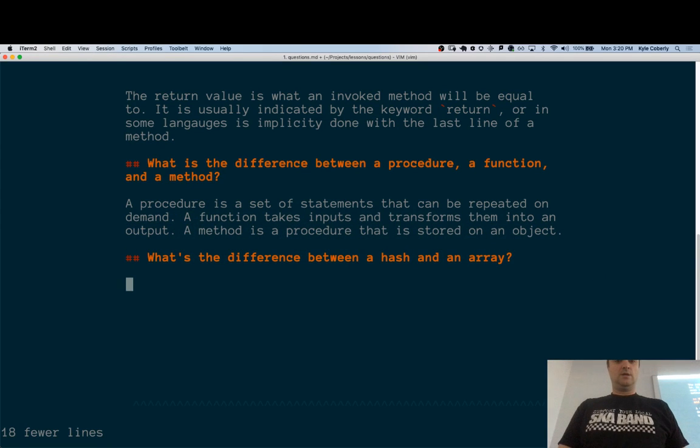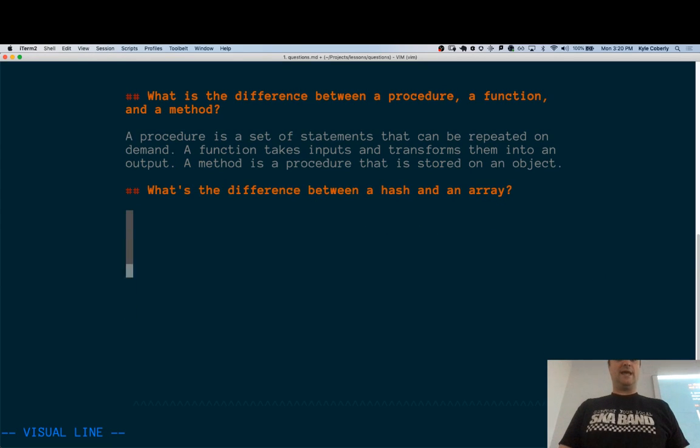Cool. Next, what's the difference between a hash and an array? Give your best shot. Go.